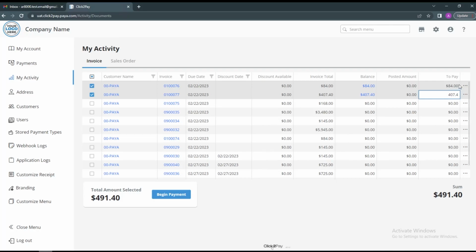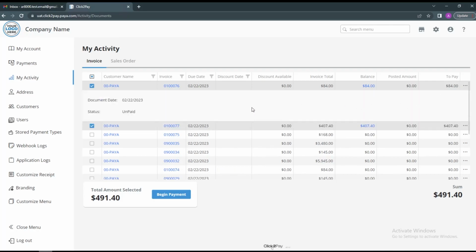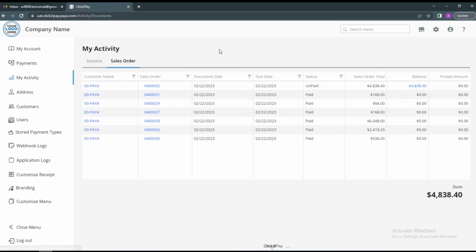Next, if we click the ellipsis, we can see the document date, and we can also see the status of the document. However, the unpaid status or paid status can also be inferred by looking at the balance column. Next, we have the sales order column, which shows all of the same information that we have for invoices, minus the ability to take multiple payments, as Sage does not allow us to make multiple payments against a single sales order.